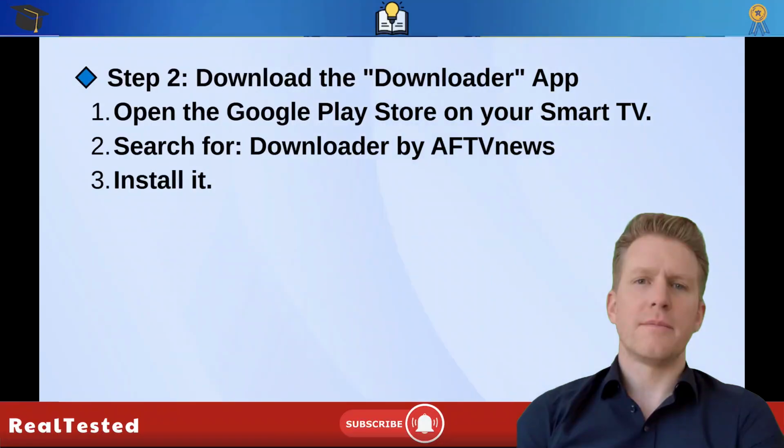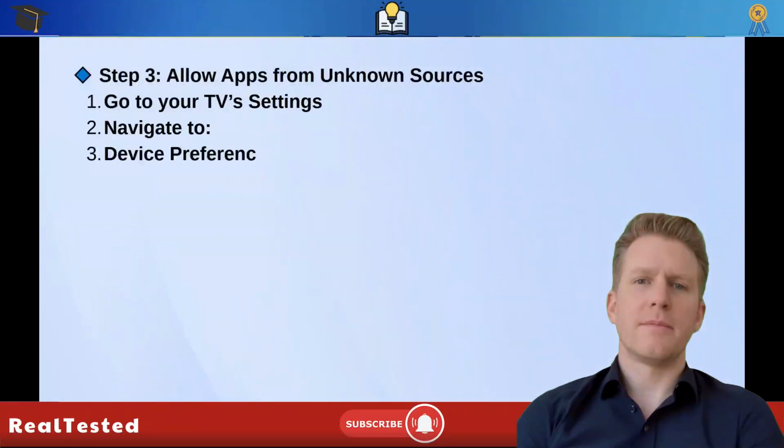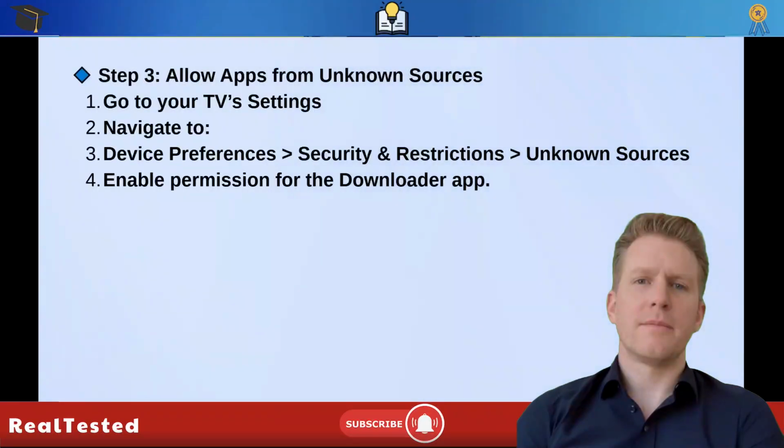Next, navigate to the Google Play Store on your screen and look for the Downloader application by AFTNOS. Proceed to download and install it.